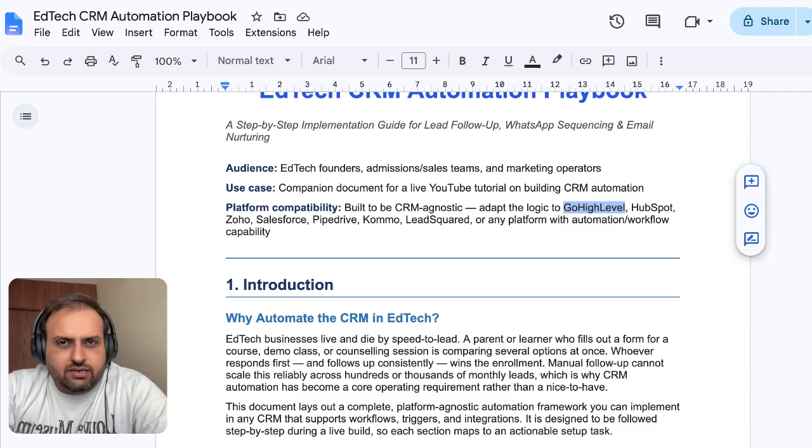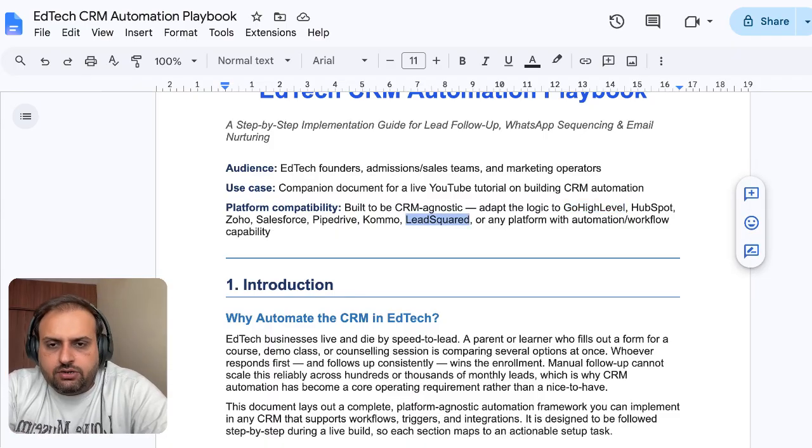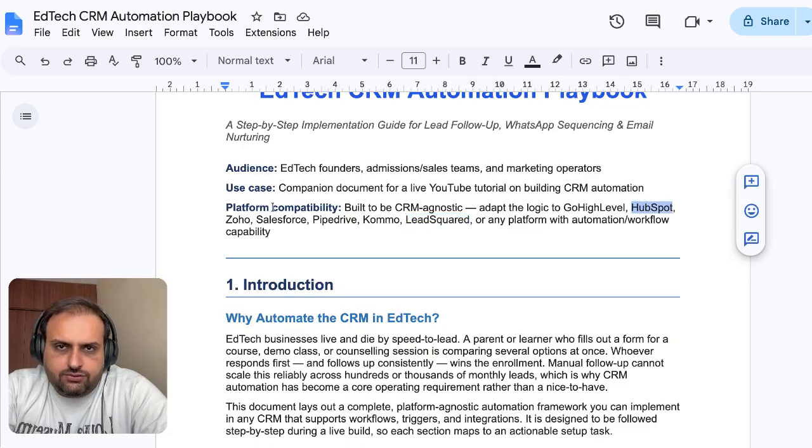There are a lot of free trials they provide. Go ahead, experiment, and figure out one. Right? I've already given you my input. So GoHighLevel and LeadSquared are two of my choices that you can go for. Third is HubSpot, and then Salesforce, Zoho, and all.